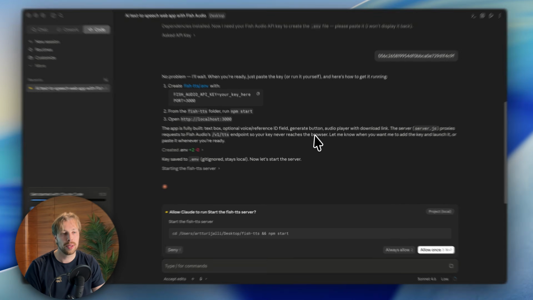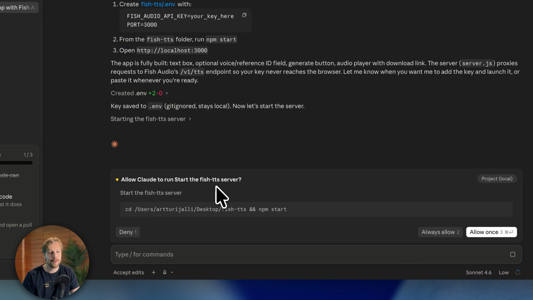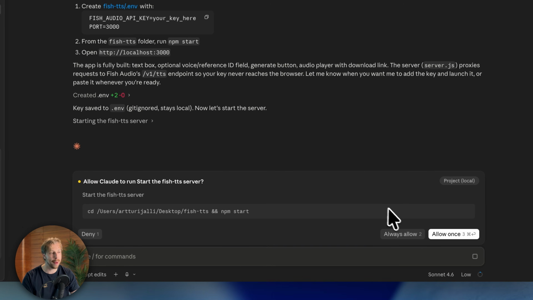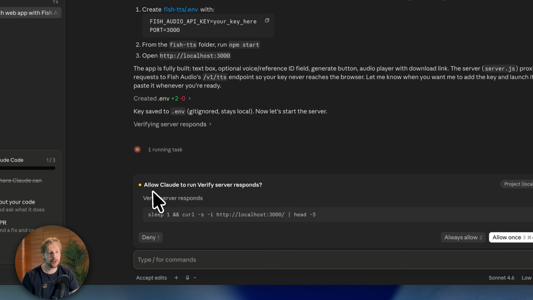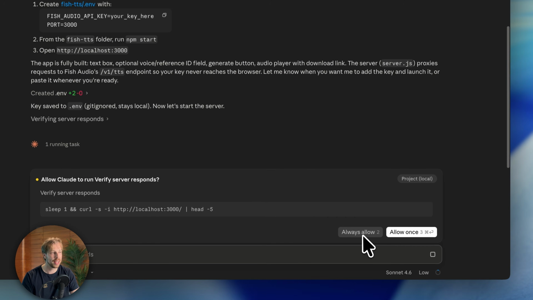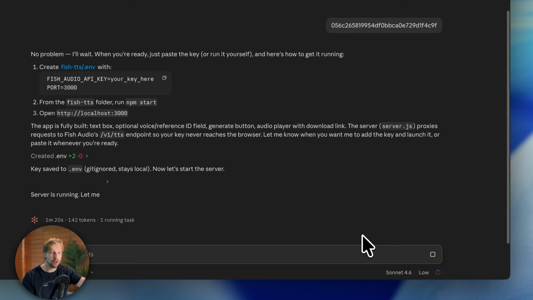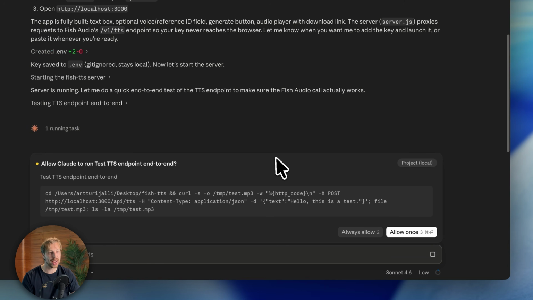And there we go. Now the tool is asking for you to allow running the start Fish TTS server. So it's basically just locally on your computer hosting your web application. And then you also need to allow Claude to run verify server response. So basically, when you're sending requests to Fish Audio to turn your text into audio, you need to give permission to do that as well.